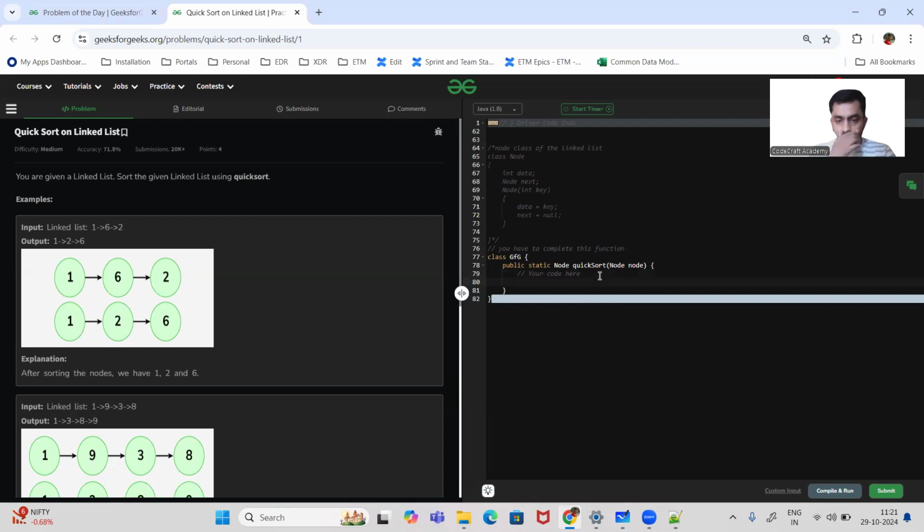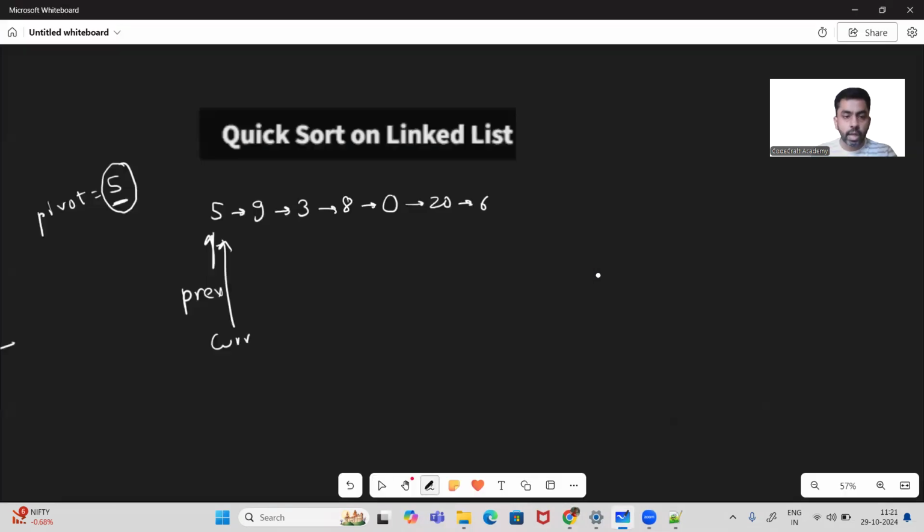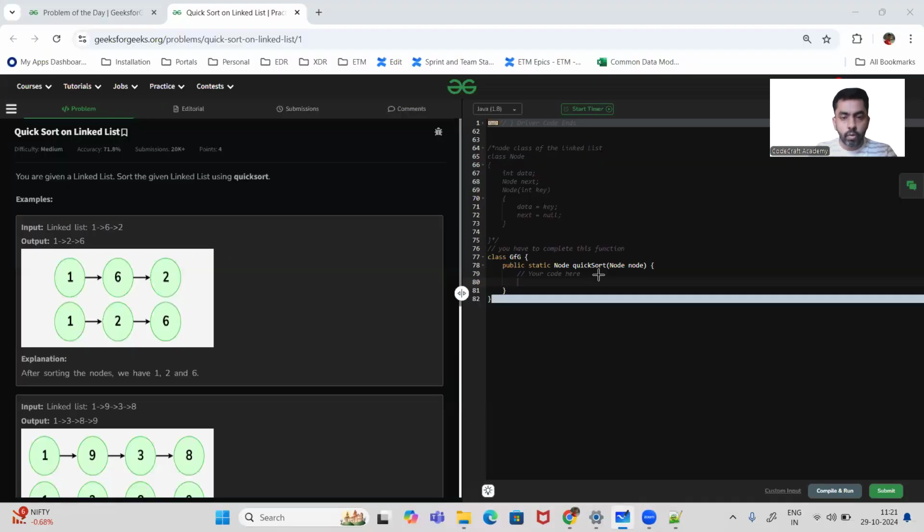First I'll show the Java code followed by C++. So what we're going to do is, first of all, we are also going to find the tail. What will be the tail here? The tail will be this, right? So we want the tail, so let's find the tail. Node tail equal to find tail.